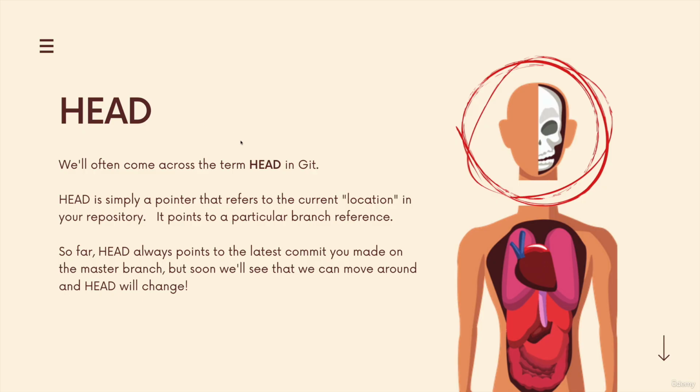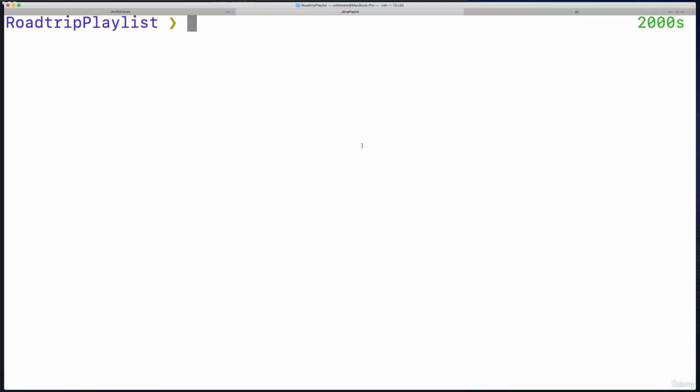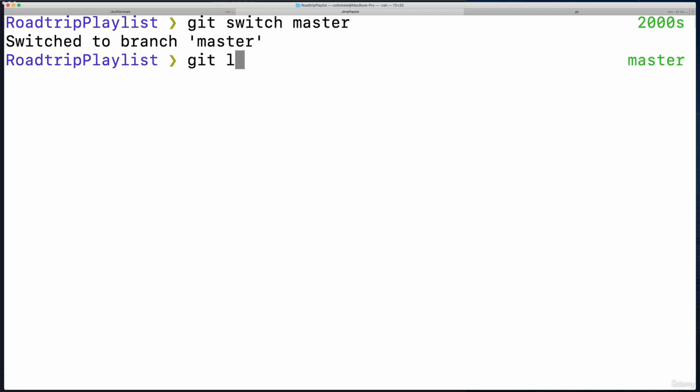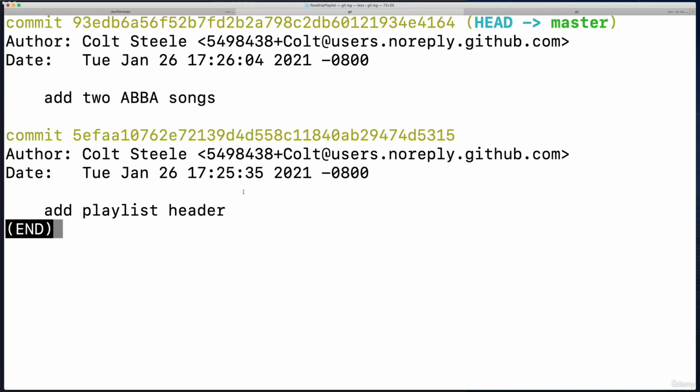All right, so let's go ahead and hop over here to our road trip playlist. We are on this 2000s branch. Let's go back to master. So git switch master. And on master, it's very simple. We have two commits, and that's it. And we can see that HEAD is referring to master because we're on the master branch. And the master branch is pointing to this commit. This is the most recent commit on the tip of the master branch. Let's take a look at this commit hash. It starts with 93ED. Let's just remember that.